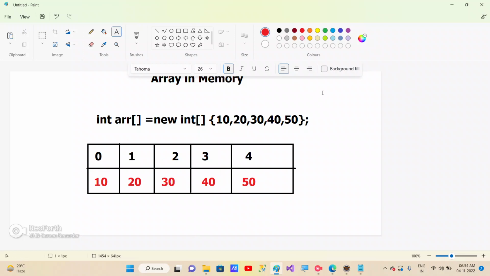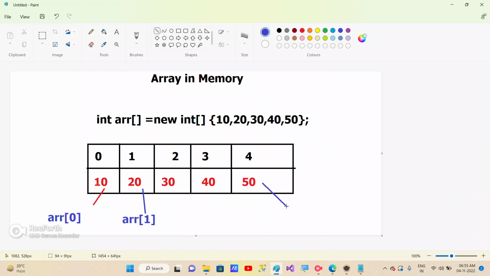Now I want to print 10. In order to print 10, you have to say System.out.println, and to print this you write arr[0]. Guys, are you understanding? If I want to print 20, what should I write? arr[1], very good. And I want to print the last one, 50: arr[4].